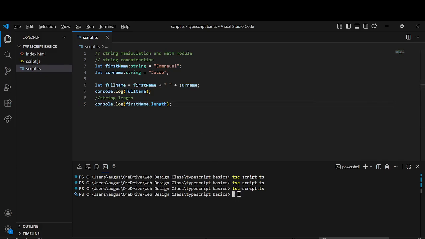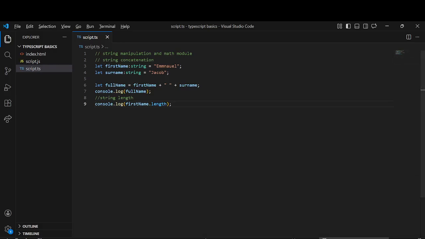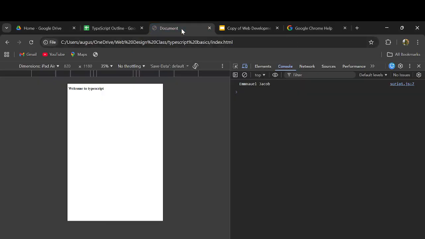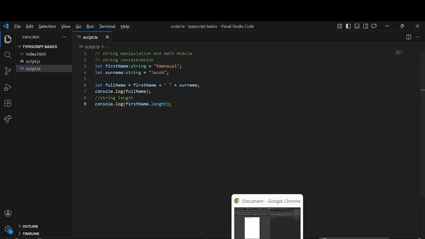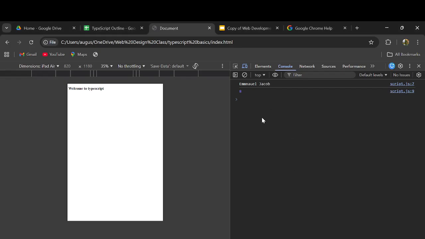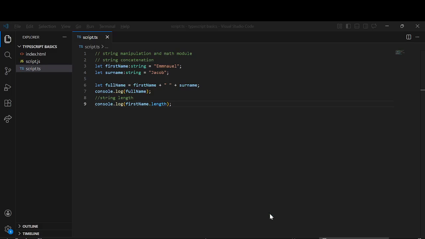Let's compile again and see what we have here. Come here, reload. 8. So Emmanuel has 8 characters. You can count them: 1, 2, 3, 4, 5, 6, 7, 8. It returns 8, which is the number of characters that the string Emmanuel, the first name, has.